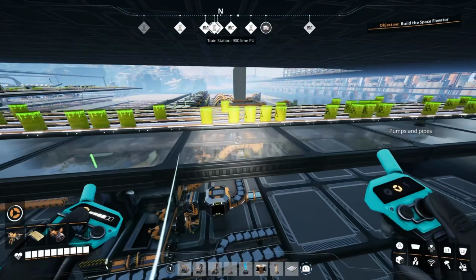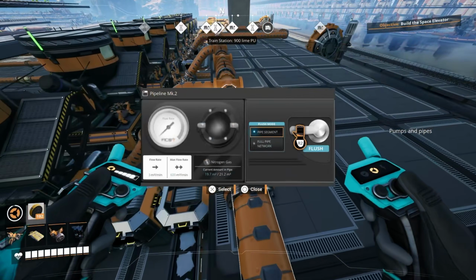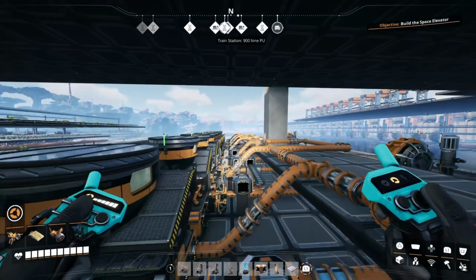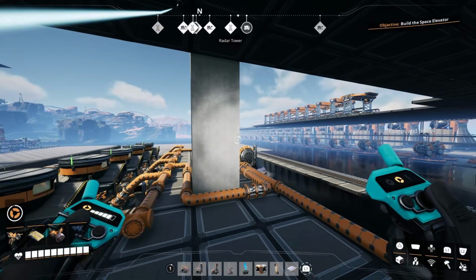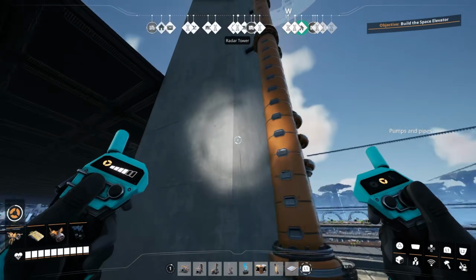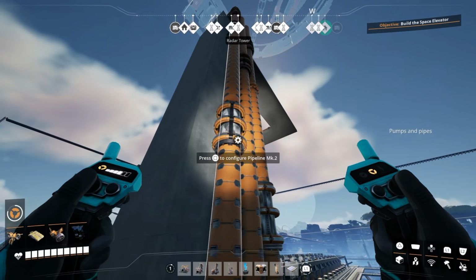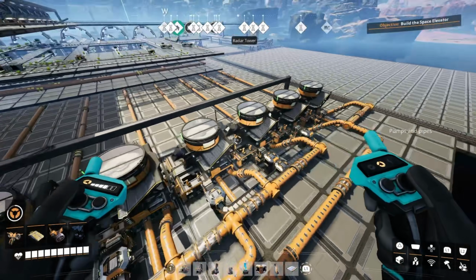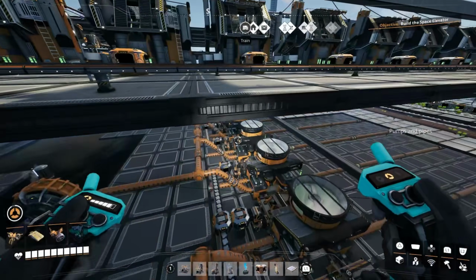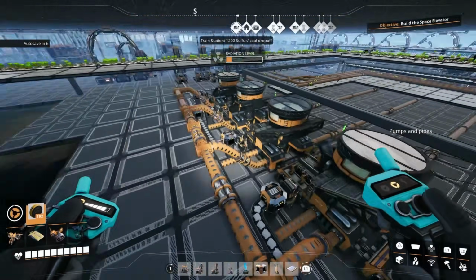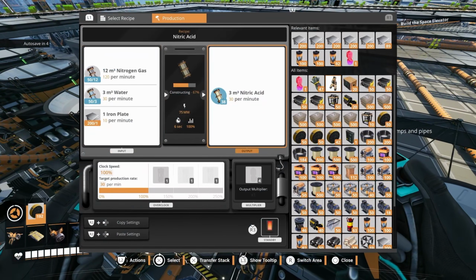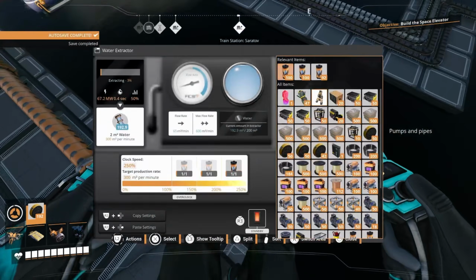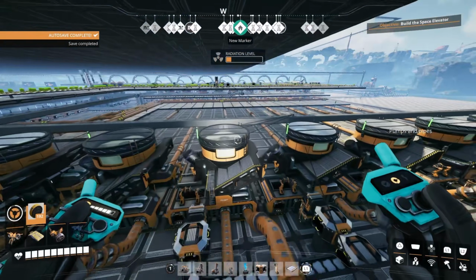Next, we need some nitrogen gas. We need 120 per minute. So we got some pipes with 600 nitrogen gas a piece coming down the pipe here. We got them split into all of these like so. The next, all we need is 30 water per minute. Pretty simple. Grab your water from the pump, send it on over.